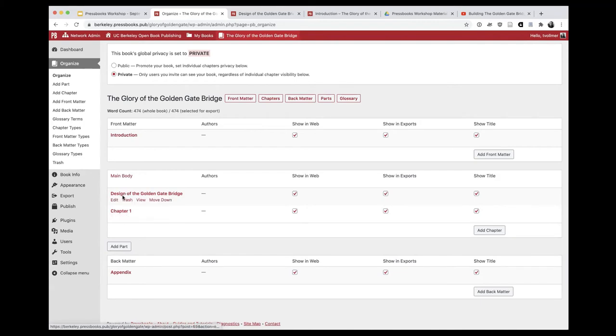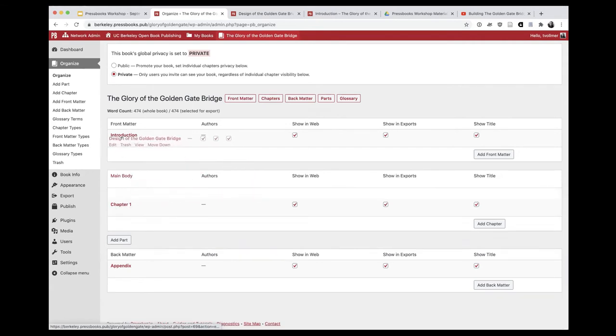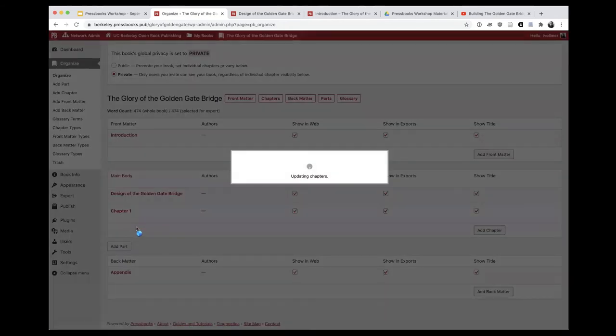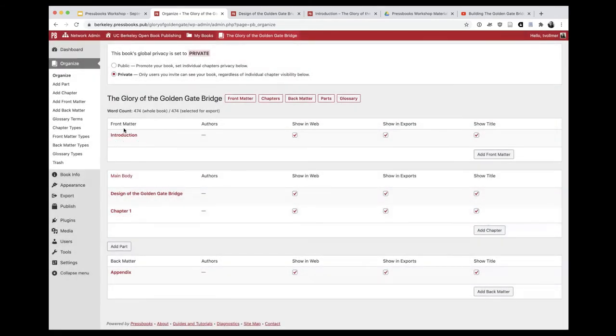So that's pretty easy. And you can actually drag and drop them between parts as well. So if I want Design of the Golden Gate Bridge to go, okay, maybe I can't do that. I thought I could drag it into the front matter as well. But you can drag and drop within a particular section. And I'm guessing when we create a new part, I'll be able to drag it and drop it into there as well.